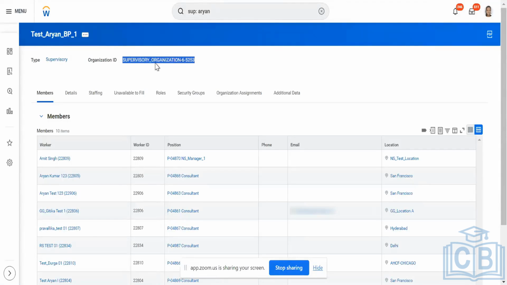However, if I want to edit it, I can definitely edit it. No hard and fast rule with that. And like I said, this particular reference ID is available for every single object, including worker position, location, company, cost center, calculated fields, condition rules. Every type of object in Workday has something called a reference ID. And it is unique.